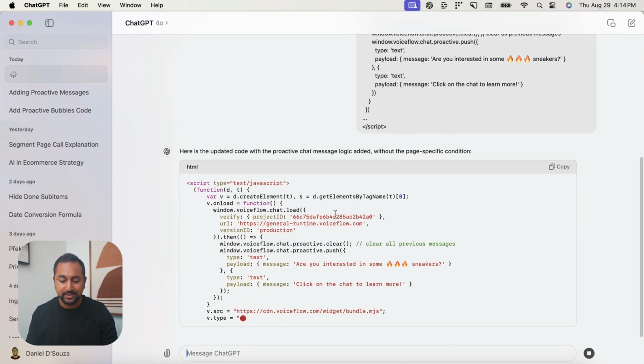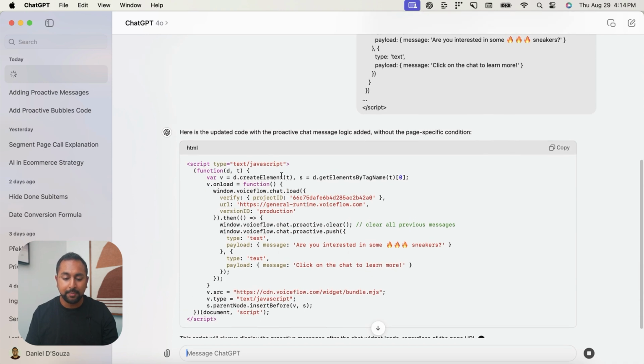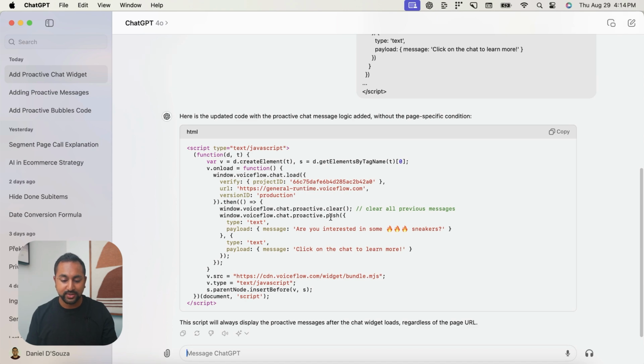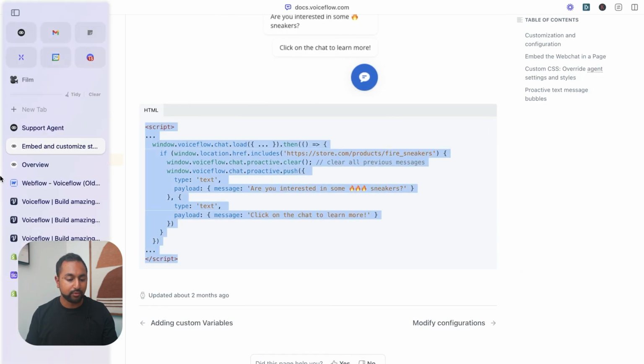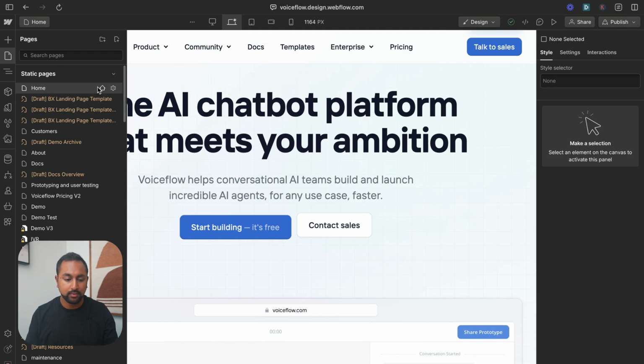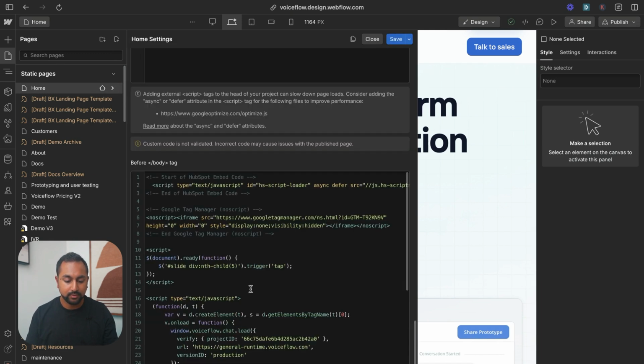And great, it's explaining what's happening as well. So up here we see our regular widget. You can see it added the .then. It kind of clears any previous messages that are above, and then it pushes these messages. Are you interested in some fire sneakers? Come get the chat to learn more. So let's copy this over and head over to our website, and let's add this into the custom code here.